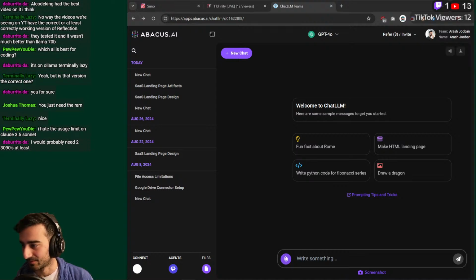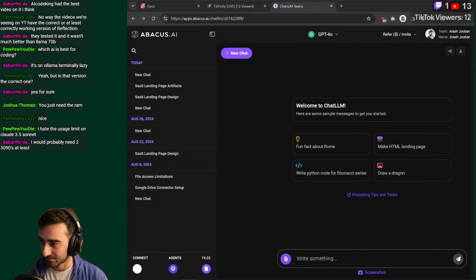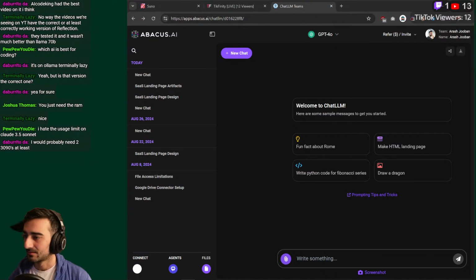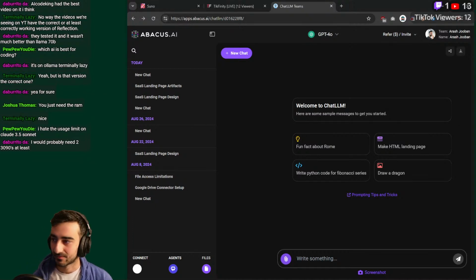You hate the rate limit on Claude Sonnet? If you're using the API, try using it with OpenRouter. If you're using the web app, try using Abacus, ChatLLM. Those are two ways to get around the limits of Sonnet.